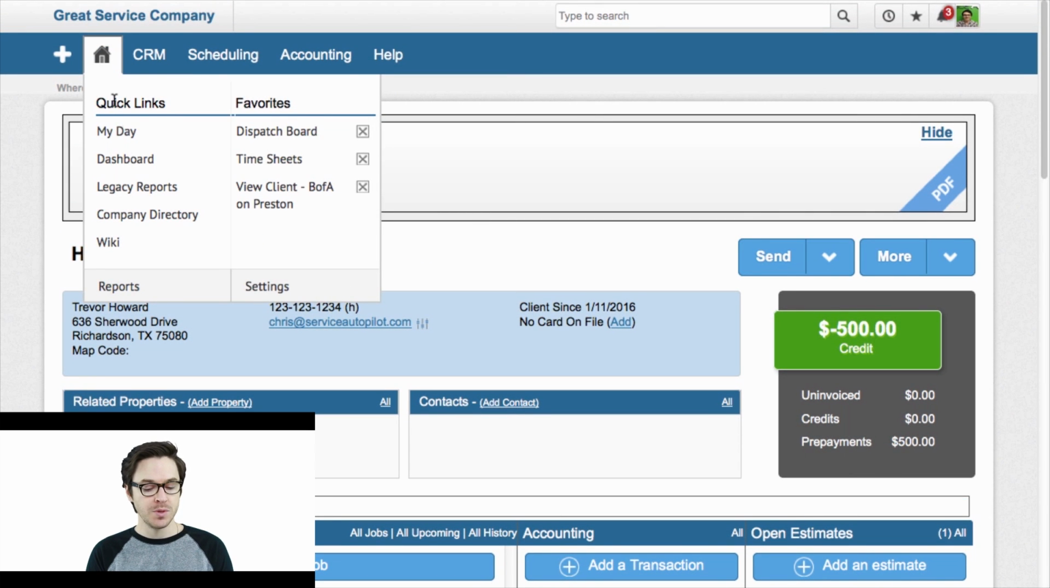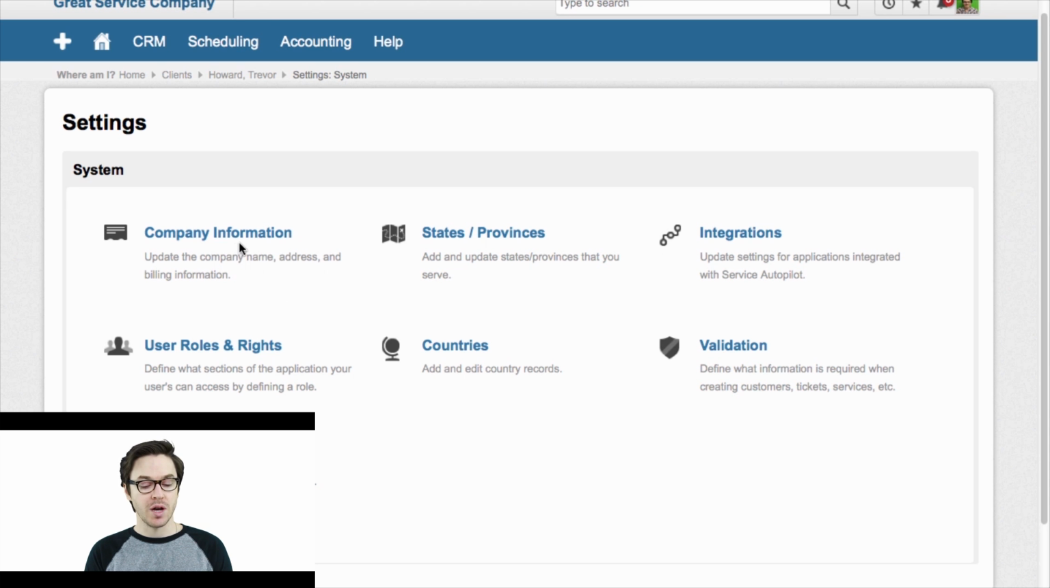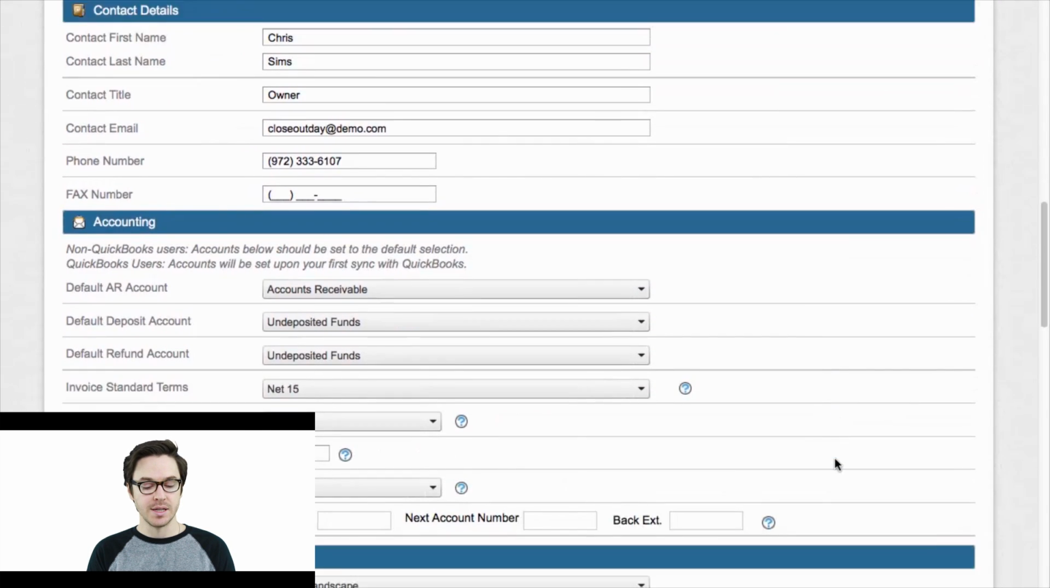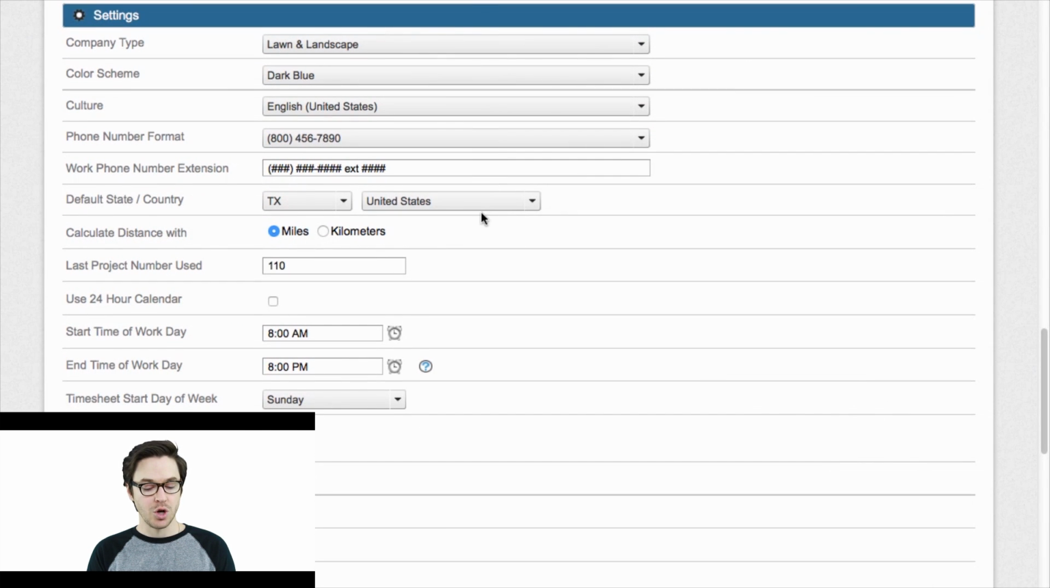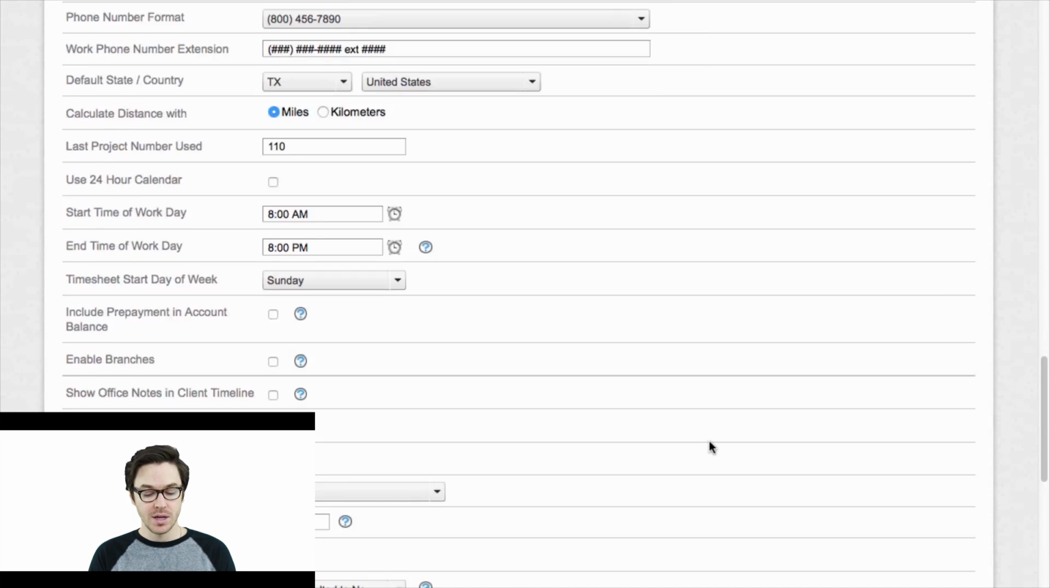We'll go to our home settings, and you will need a pretty high level of access in order to get to this screen. But we'll come to company information, and we'll scroll down until we get to the section that says settings. So here we are in settings, and we're looking for this option right here. Include prepayment and account balance. By default, it's checked. I'm going to deselect that and save.